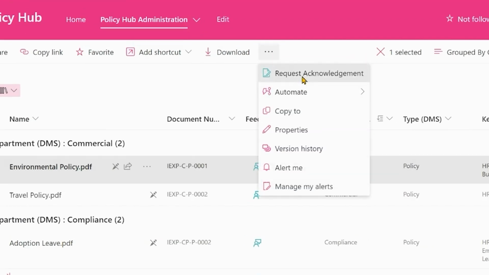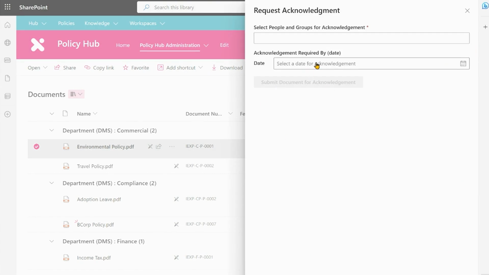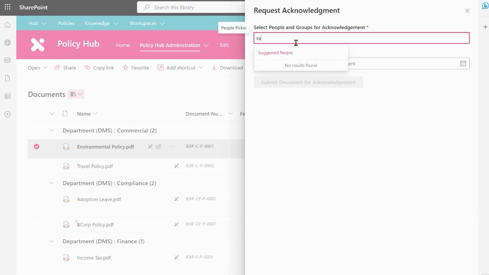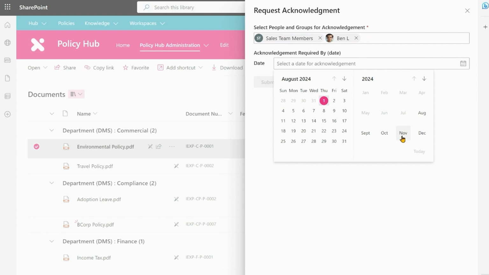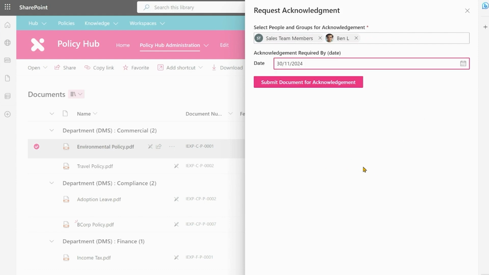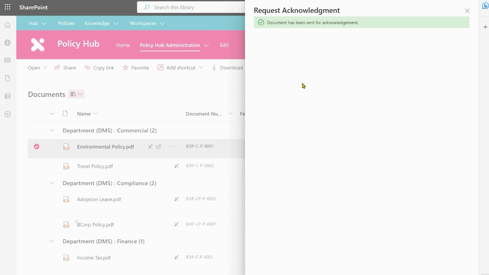acknowledgement. Now, we've built an app here to make this so much easier. We can also support groups in here. So I've typed in the sales group and that's come through. And I can also put individuals in, such as Ben. And now we can put a date in when we require that to be done. So let's say November the 30th. And we press submit. Now behind the scenes, this will create an email and send that to the person who needs to attest it, or group of people in this case.